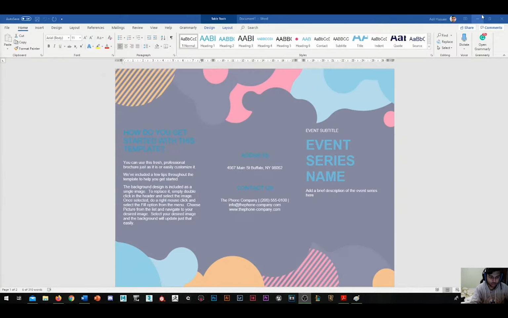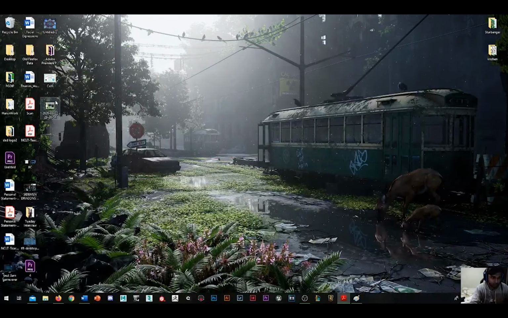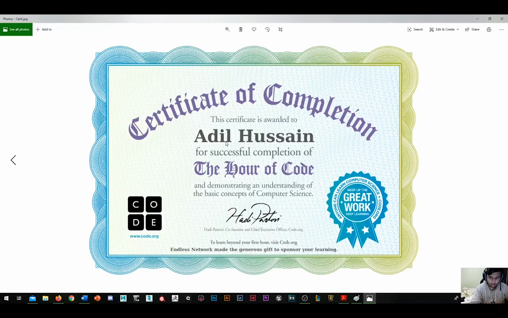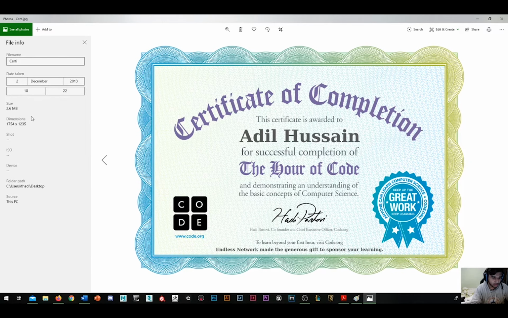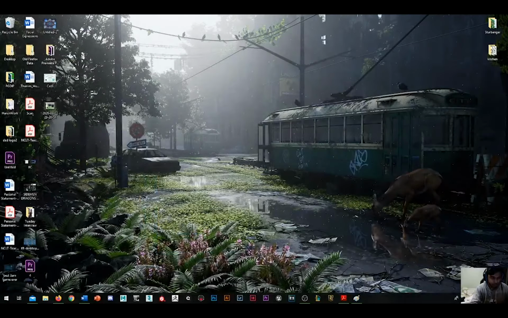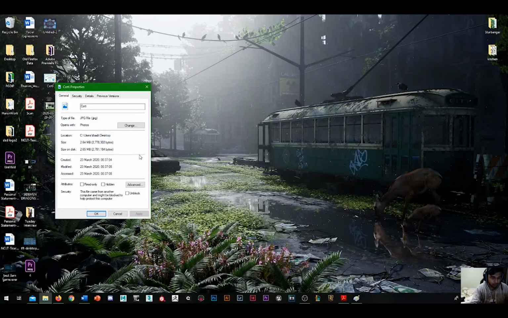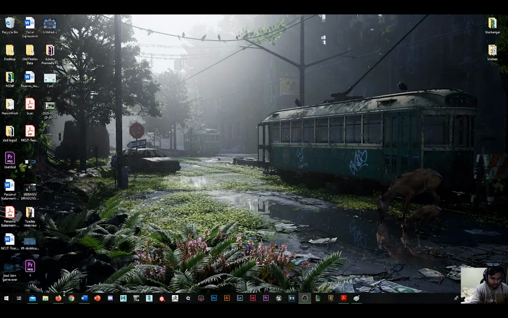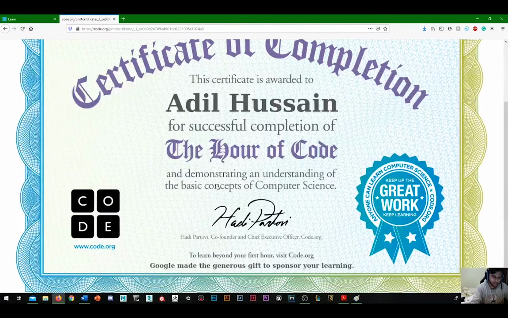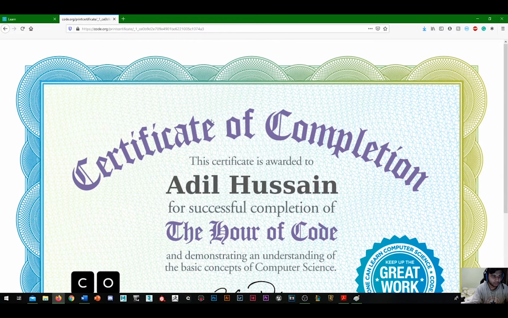I'm just gonna double check that it is. Yeah, so let me just double check. File information is, yeah, it's a JPEG. So if it's a JPEG, you know what that means. That means we can put it straight onto our WordPress. So yeah, that's pretty cool.